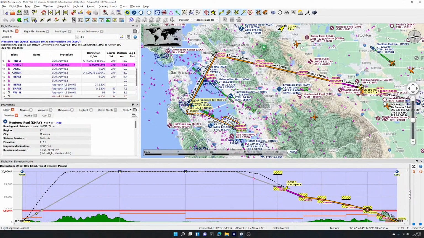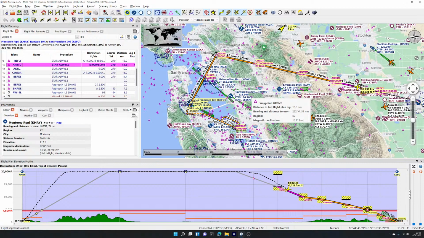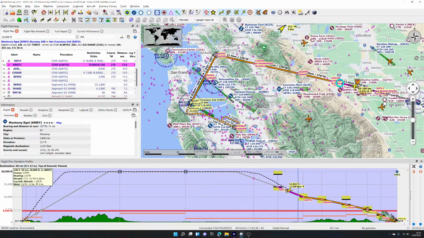So I'm just coming down over the hills to the northeast of San Francisco, or to the east of San Francisco. And then I'll be passing over Berkeley, going past Oakland, over the bay and into San Francisco International. So we're just following the standard instrument departure, standard approach route down.